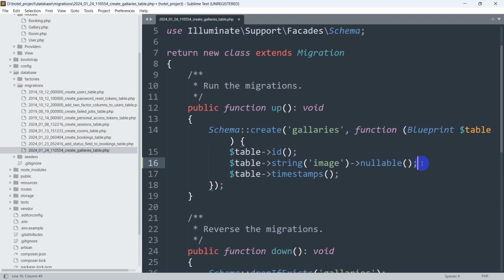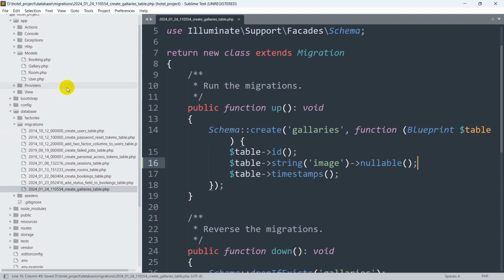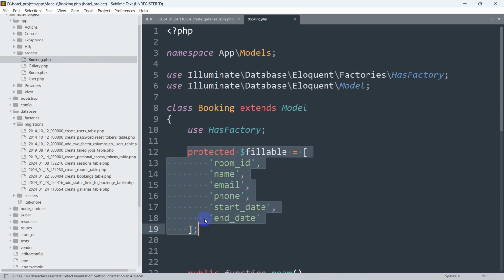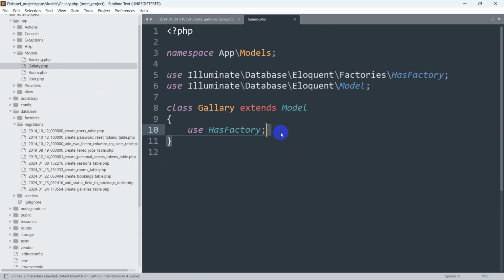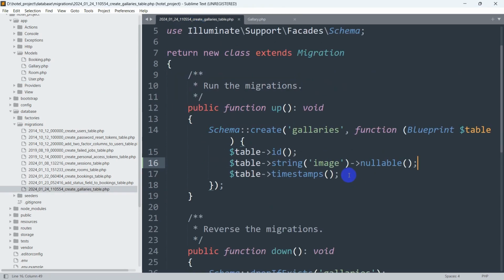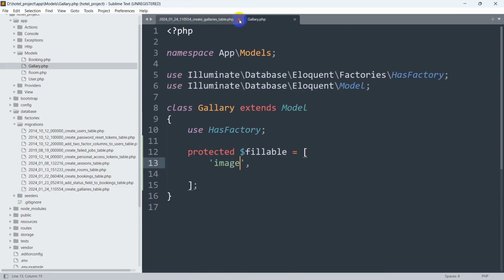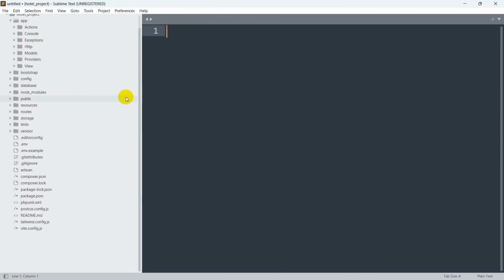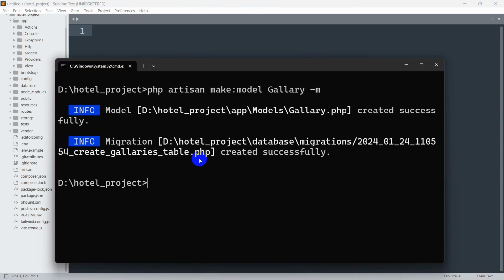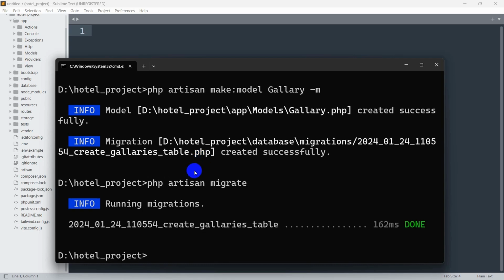Okay. So after this, let's save it, and let me go to Gallery.php. Let me copy this from here, and in the gallery model we are going to say here image, which is our table column name. Okay, so we can close those two right now, and this time we'll go back to our command prompt, and we'll write the command php artisan migrate, and press enter. There you can see the gallery table is migrated to our database.